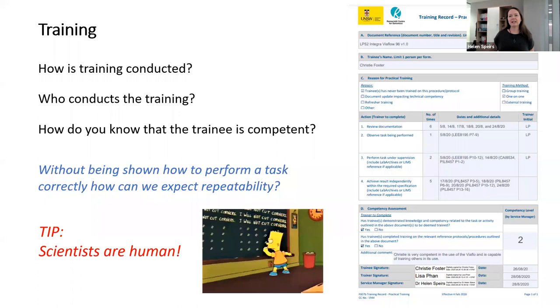So my last tip really is, scientists are human, and always remember that it's in our nature to cut corners. We all do. We'll always take the path of least resistance. We make mistakes. We're human. So just think about when you're showing someone what to do, take the time. We all learn at different speeds, and make sure they're supported in that learning.